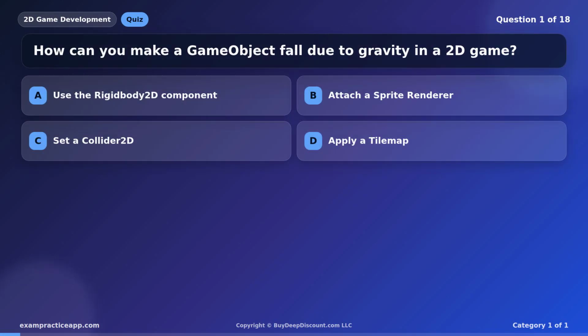Question 1. How can you make a game object fall due to gravity in a 2D game? Option A. Use the rigid body 2D component. Option B. Attach a sprite renderer. Option C. Set a collider 2D. Option D. Apply a tilemap.